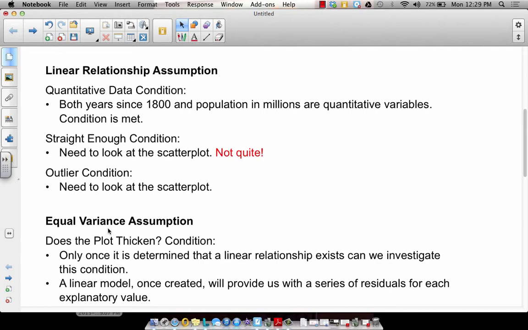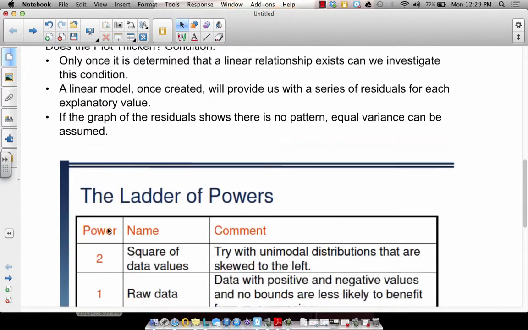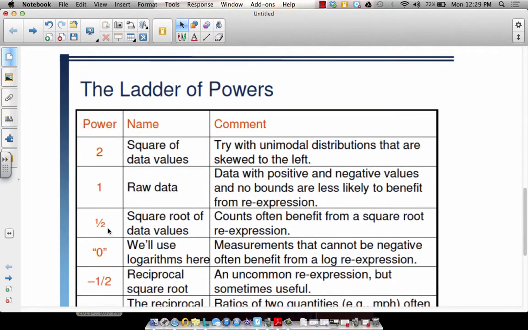So now where do we go from here? What do I do? Well, we take a look at the ladder of powers. Here's my raw data. This is where I am normally, where we don't have to change anything. If I move up, I take the square of the data values. Well, this will work with unimodal distributions that are skewed to the left. Recall that mine actually grows exponentially. It's basically an exponential function. So it doesn't meet this requirement, so I'm not going to go up.